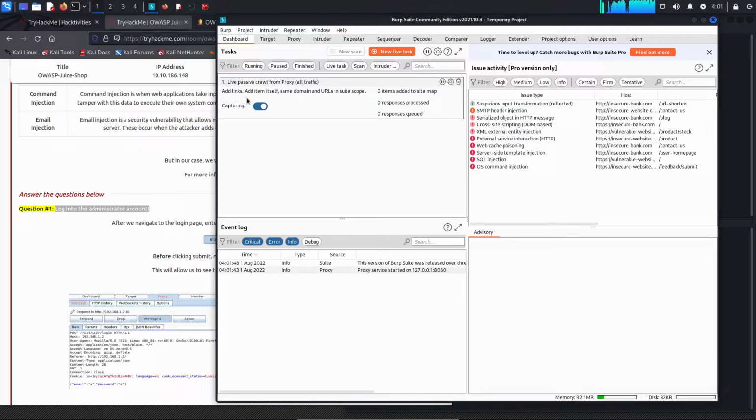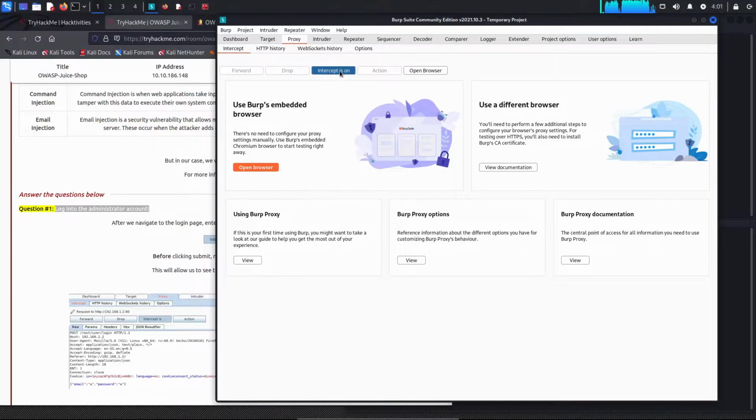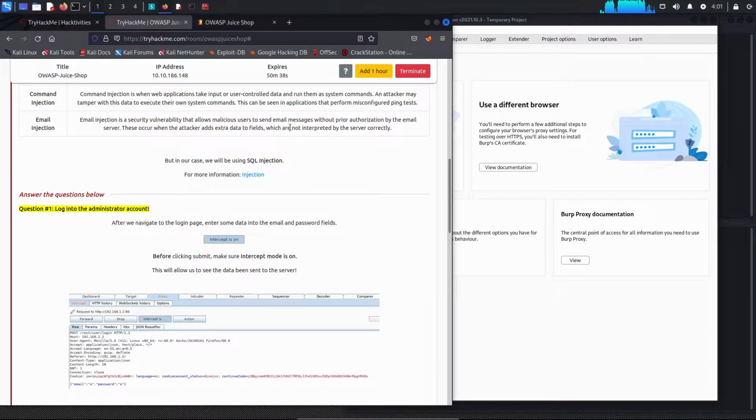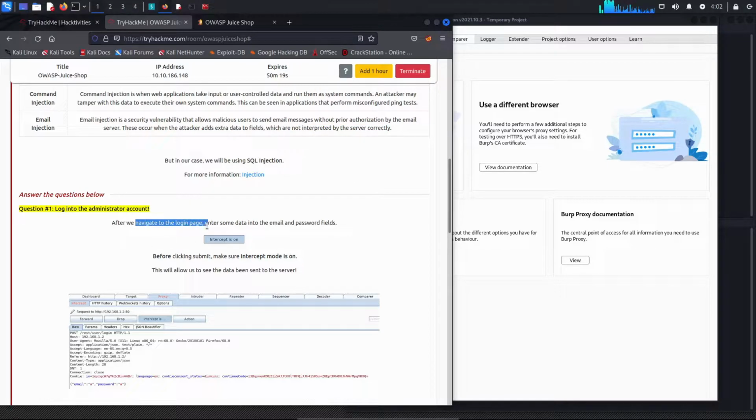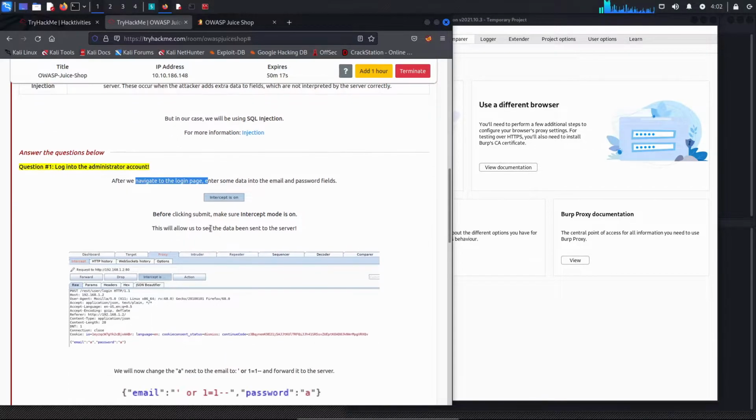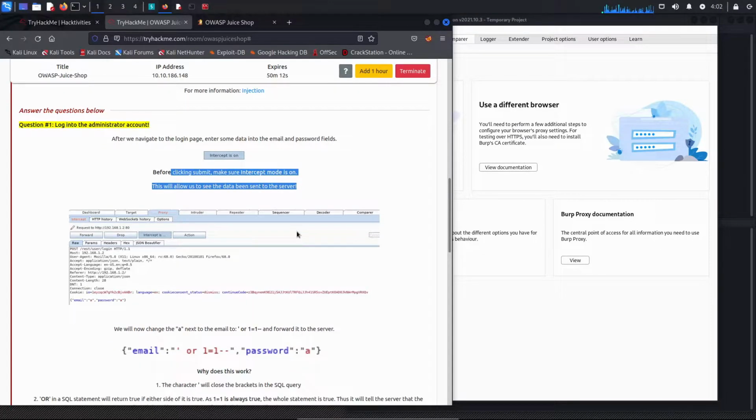So what we want to make sure is that the proxy intercept mode is enabled, and you have to set up your browser to send the requests to Burp. I'm using FoxyProxy, and I'm just going to redirect all the requests to Burp. Before that, we have to go to the login page, fill in the information and submit, and then it's going to be captured by Burp.